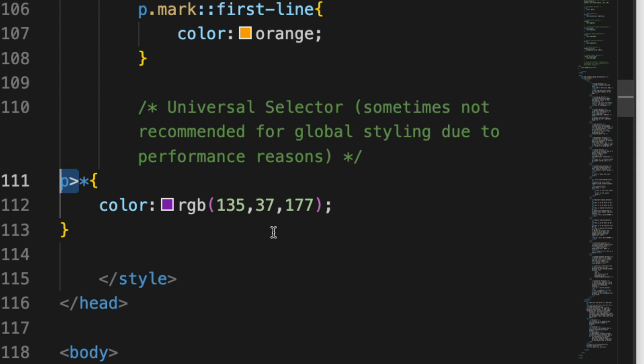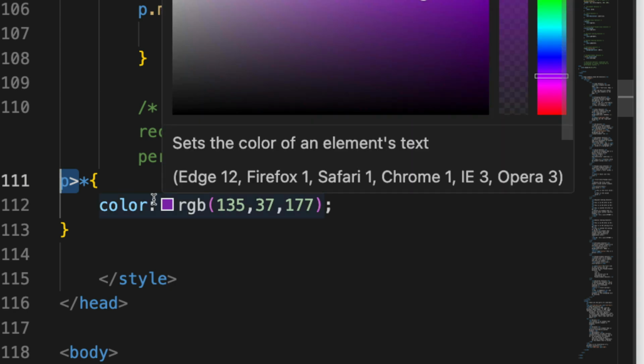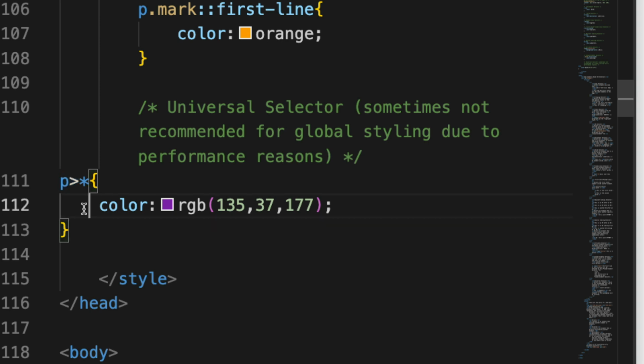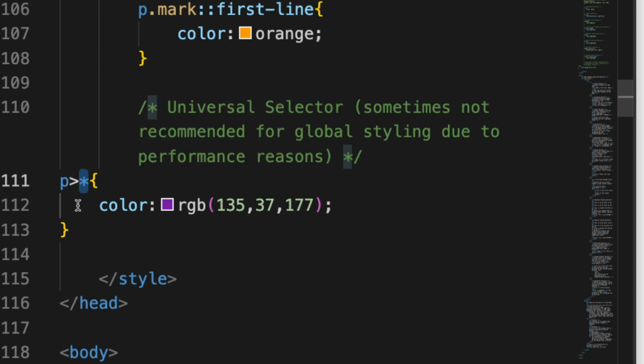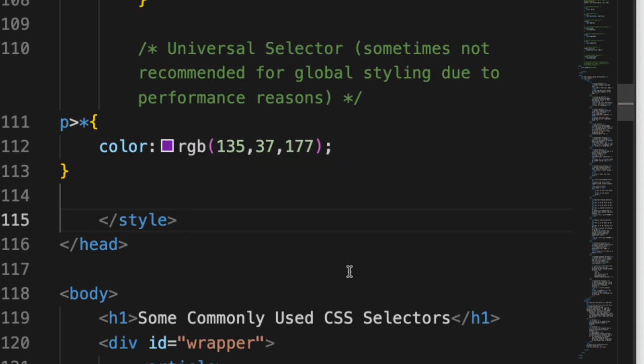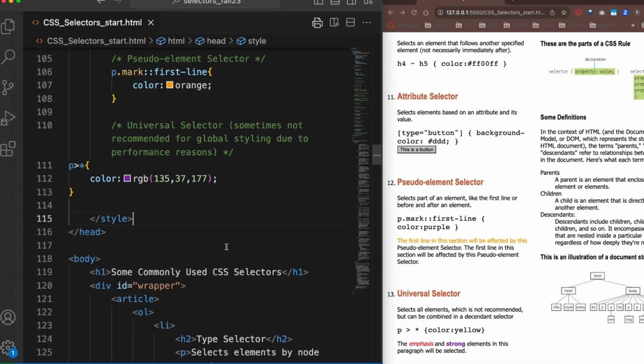That meant a child selector using the universal selector. What does that mean? This means anything. So the universal selector means anything, basically. Anything that is one level down from a paragraph. That means everything that is one level down from a paragraph should be purple. But it's being overridden by other ones. So that's why not everything is purple, but hopefully that makes a little bit of sense.